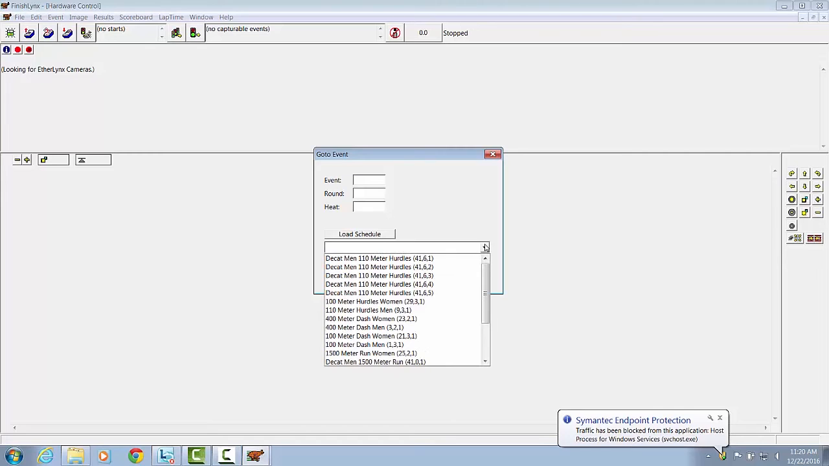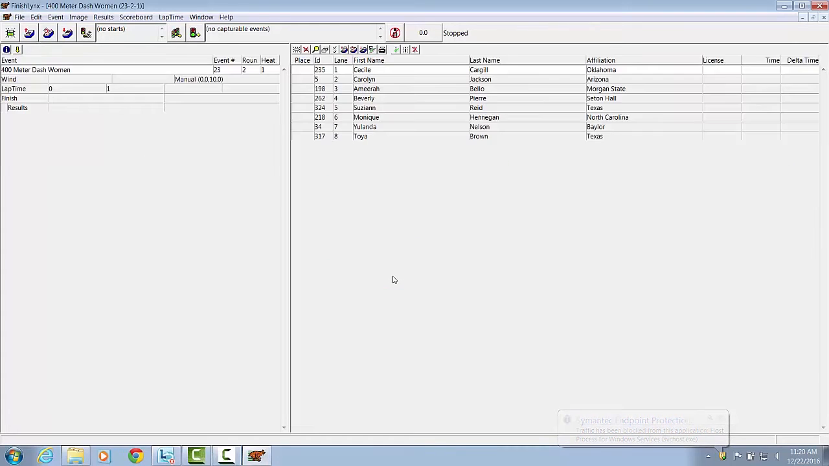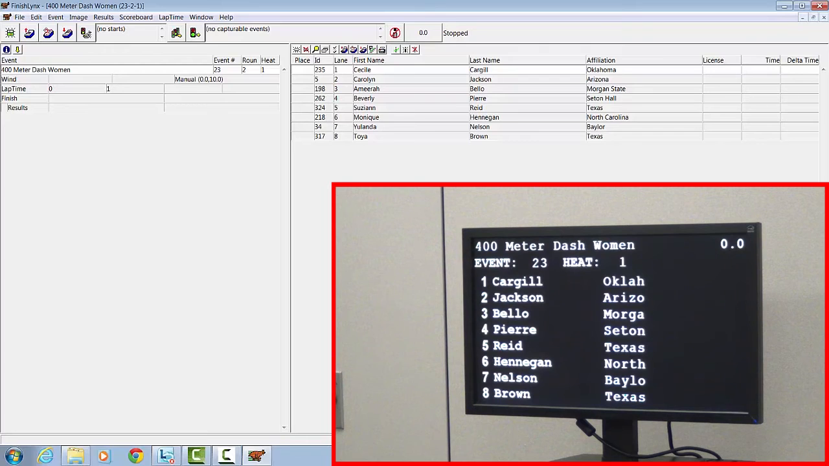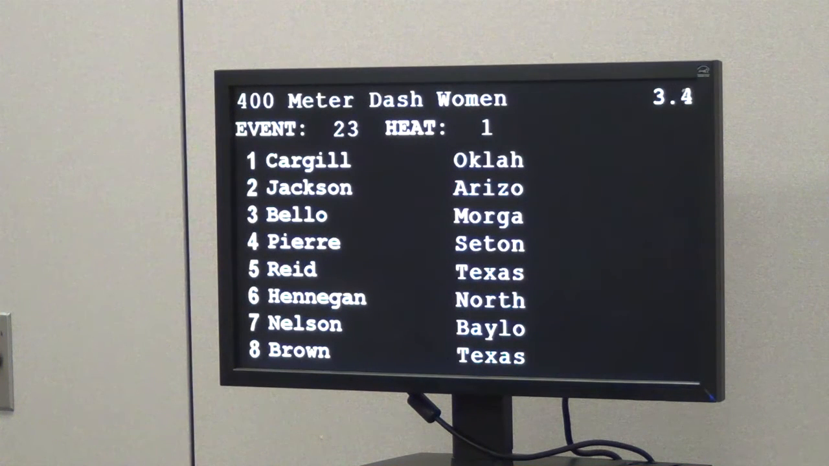We can choose 400 meter dash women from the list, and when we hit OK, the results should be sent to the display. With the results going to the display, we can also send running time. We can trigger the transducer, and now we have running time and results up on our display.